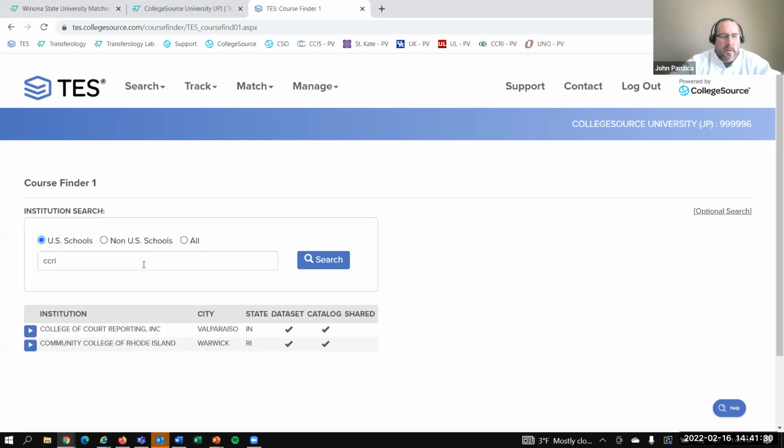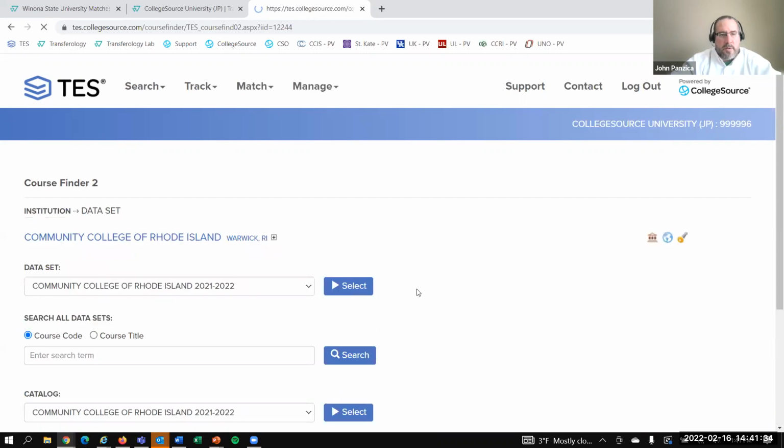Let's go back in here again to CCRI. There's a question in the chat about cost. The cost is based on headcount. There is a cost to use TES. There is a cost to use Transferology. They're based on your institutional headcount. And you just reach out after the session today for that information. We can get you a quote.